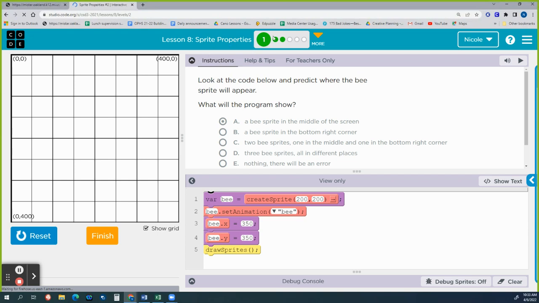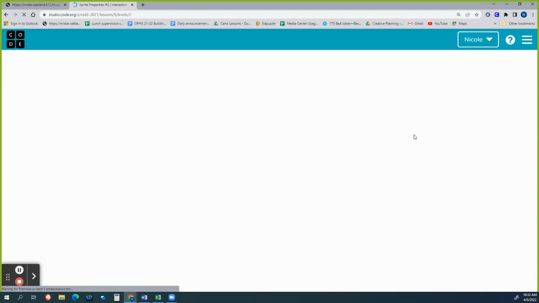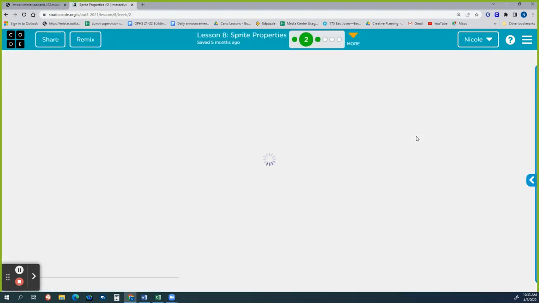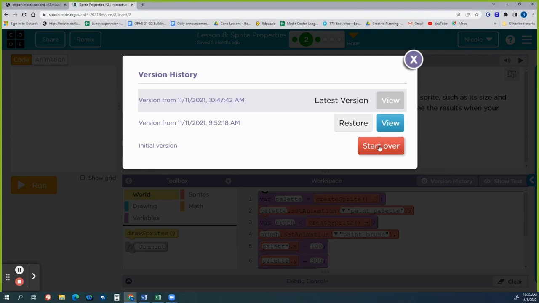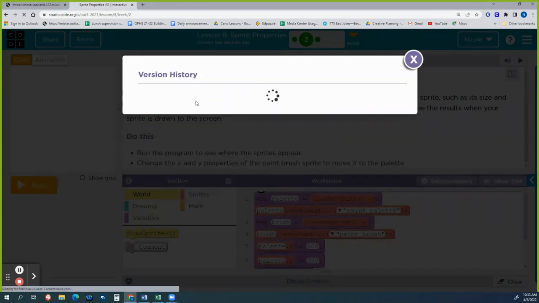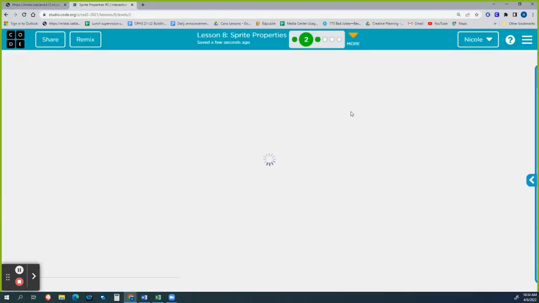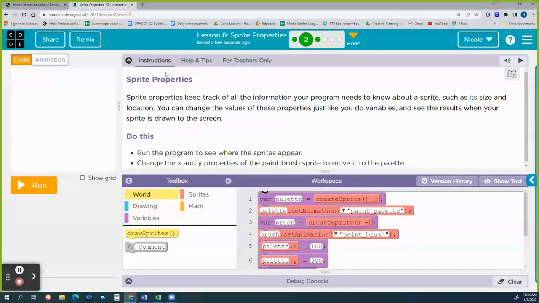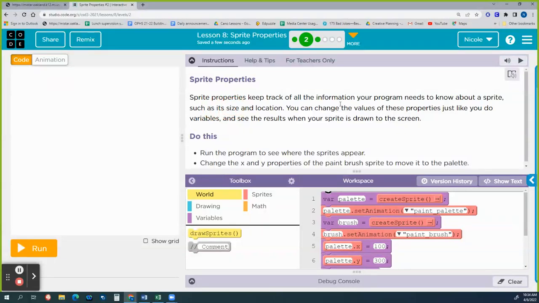Now, just like yesterday, I might have to reset mine to the original settings because this is just my teacher account. So let me go back to the original version. You do not have to do this because this is hopefully your first time through. All right, so it says Sprite Properties. Sprite Properties keep track of all of the information your program needs to know about a sprite, such as its size and its location. You can change the values of these just like you do variables and see the results when your sprite is drawn to the screen.